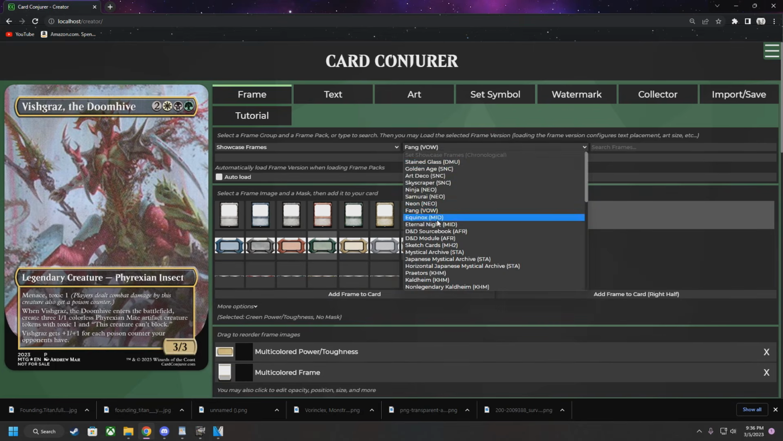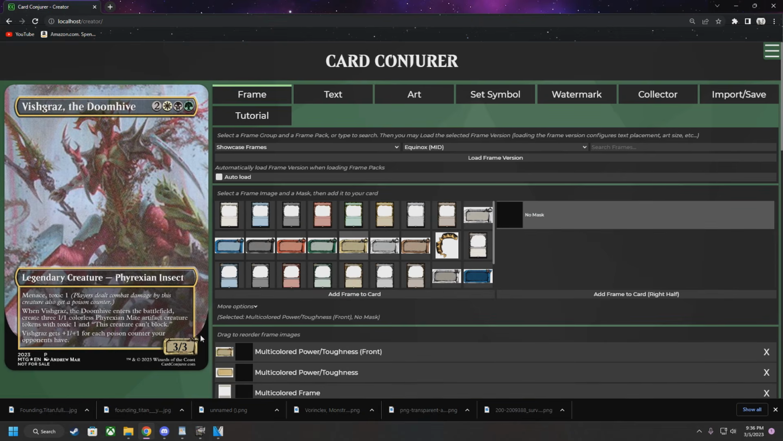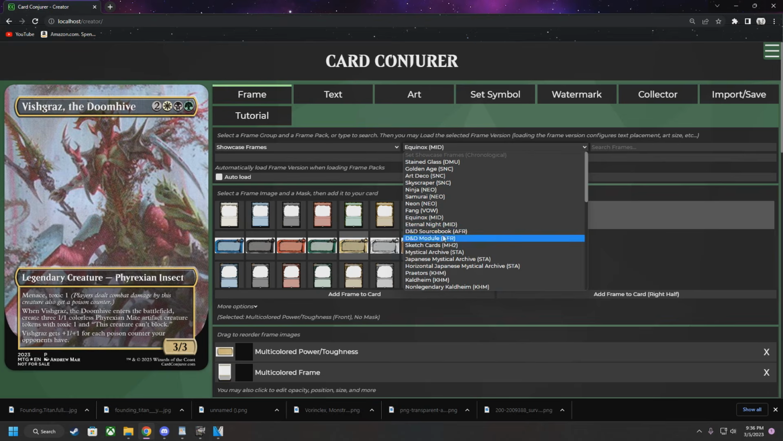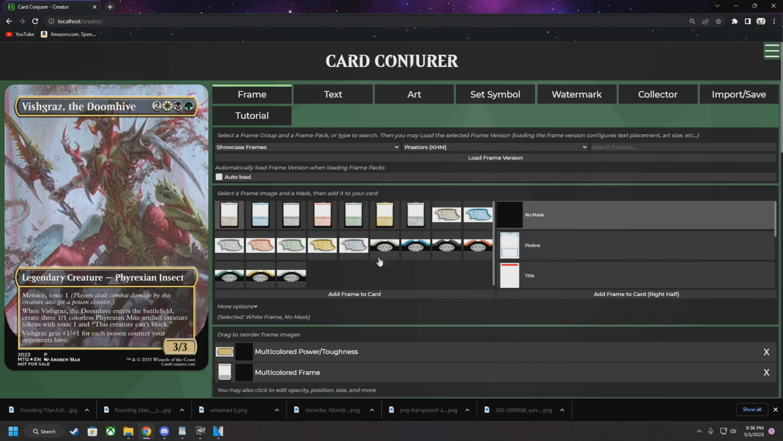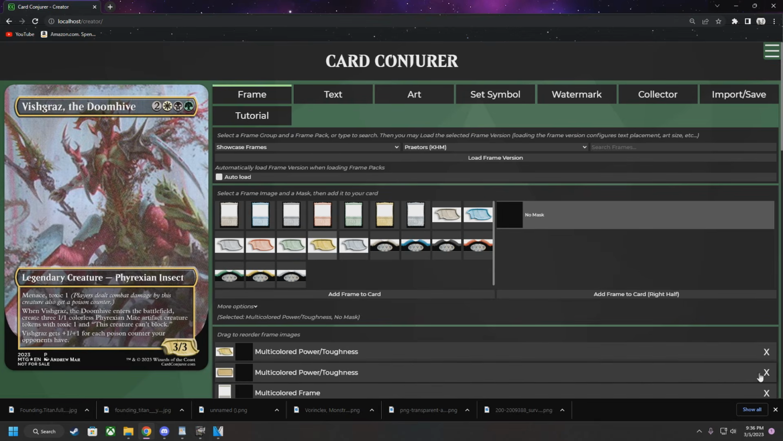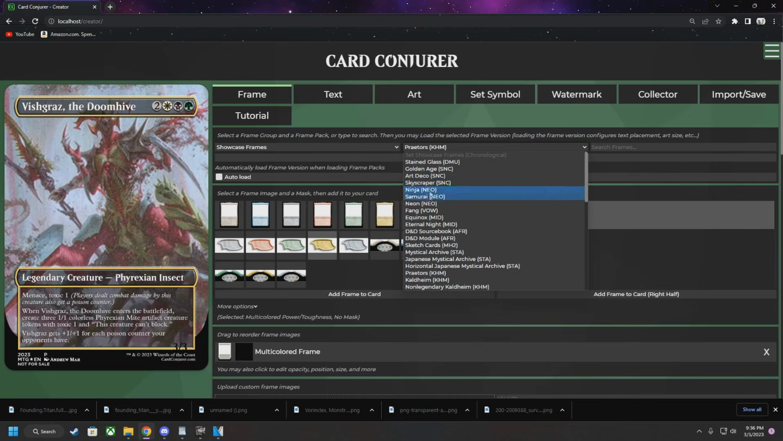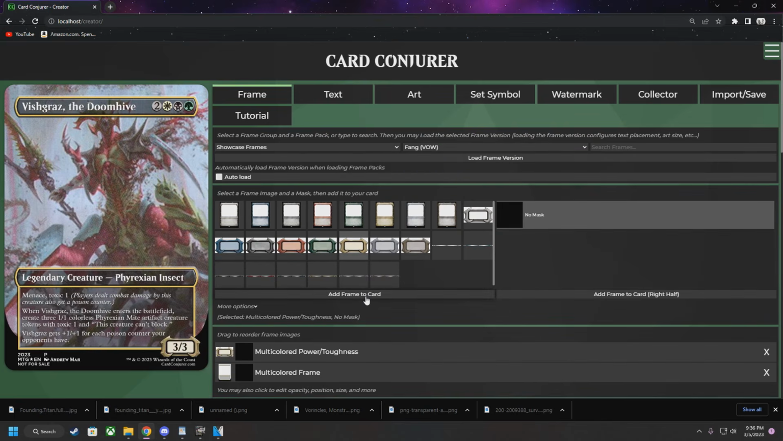The Fang is pretty cool. The Equinox looks kind of cool. So yeah, you can pretty much choose whatever power thing you want. Like if you wanted to do Praetor again, you could. Then get rid of the other one. It's really up to you. I'll just do a Fang. Just why not? We'll do that frame. Okay, and then we'll recheck auto load.